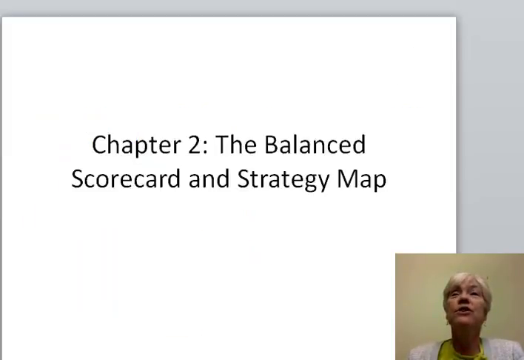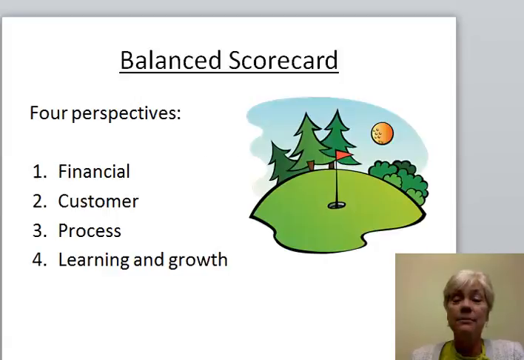Chapter 2 goes on to talk about the balanced scorecard, which is a tool that many companies use for managing their accounting information, the management accounting information. The balanced scorecard can be used as a planning tool. It can also be used to monitor progress along those plans.